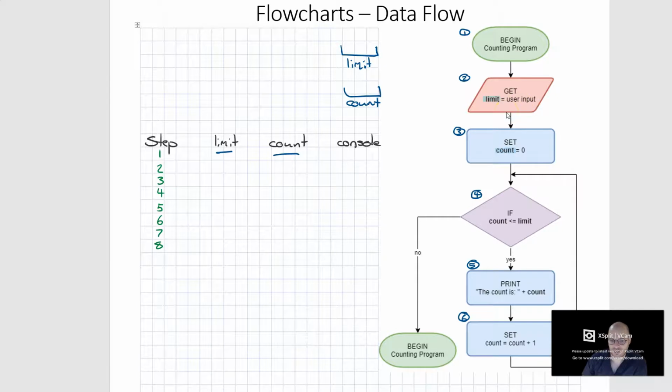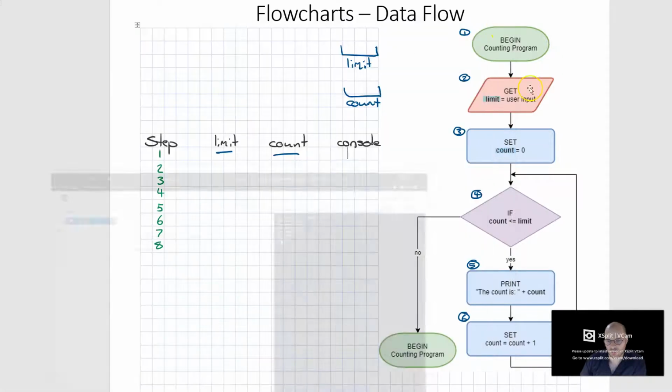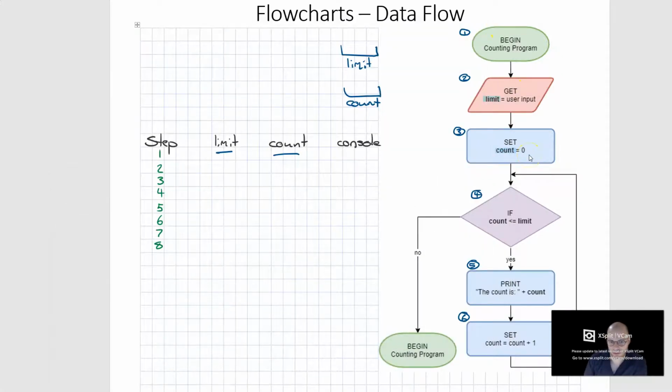In this case, over in the test program we did here, we inputted the number 5. So I'm just going to use 5 as the test data. It could be 6, it could be 7, it could be whatever you want it to be. And the count at this stage is still nothing, and similar for the console.